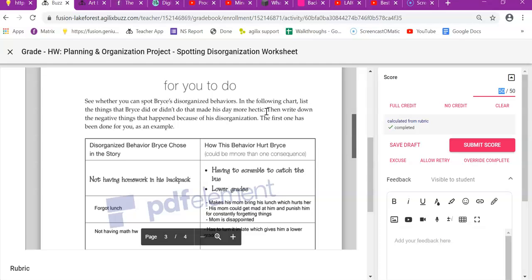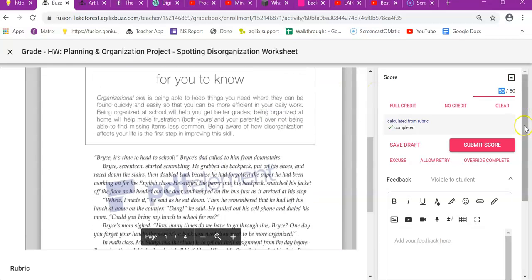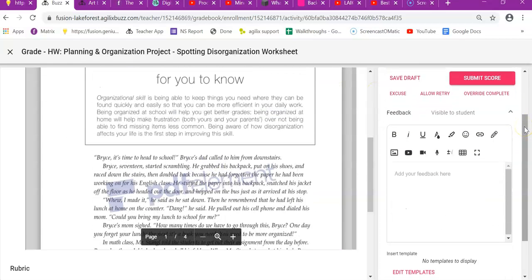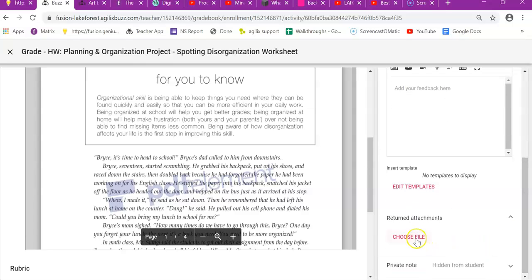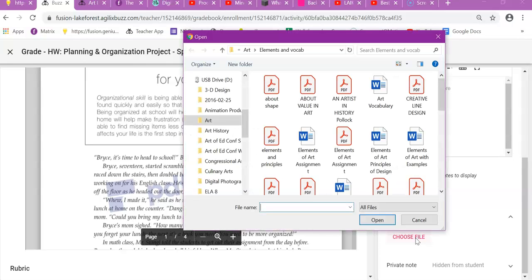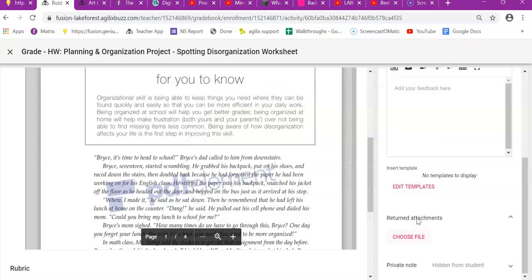On the off chance that they have a really, really large file and Buzz will not let them upload that file, have them send that file to you in an email. Then when you go into the gradebook to grade it, you will come here to returned attachments. At this point, you can choose the file. You have to save it to your desktop or some folder, but you just click on it, click open, and it will go ahead and insert the file there.